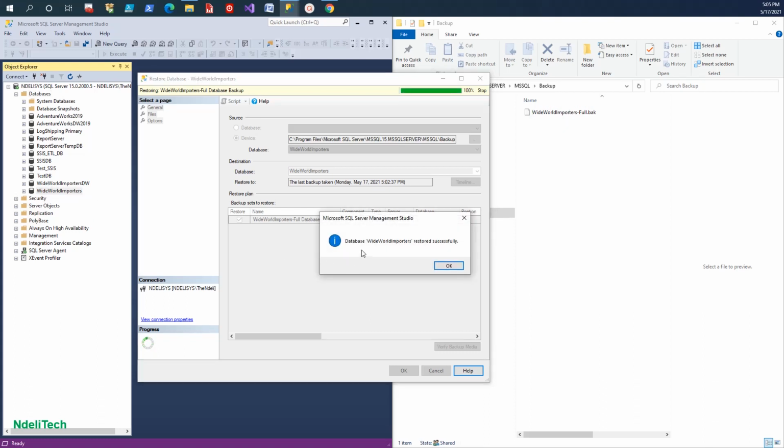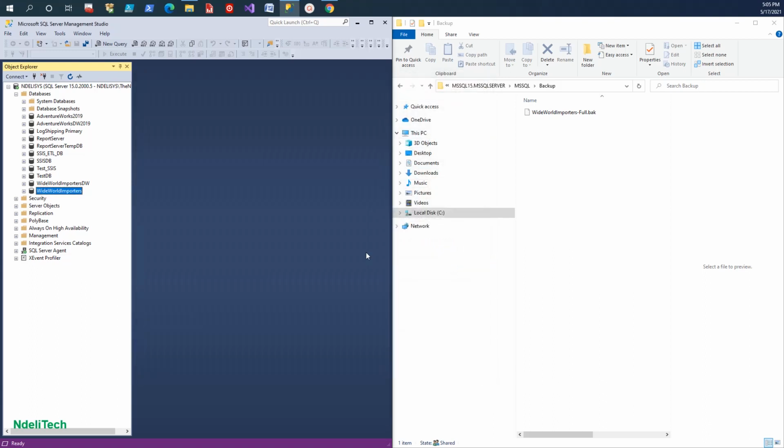Boom, that's it. You see right here we have our Worldwide Importers database back on our server, and we still have the backup file. This message says database Worldwide Importers restored successfully. So we're going to take OK, and that's it. Thank you for watching. So that is how you can do backup and restore on SQL Server.